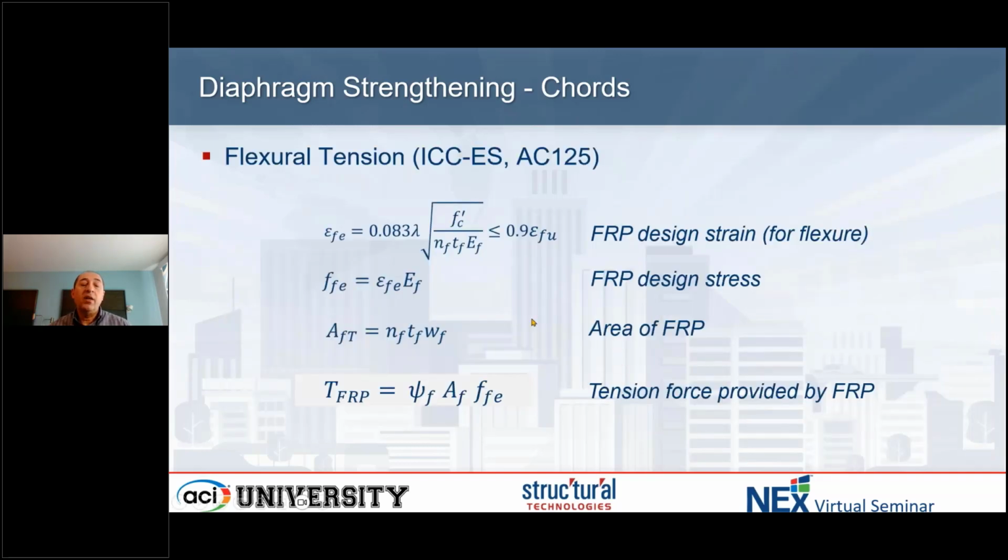In terms of design, we try to mimic this using the ACI approach, and it's also in ACI 125, similar to flexure, because really it's a deep beam going into flexure. So we use the limitation for flexure that gives me the strain of the FRP. I multiply by the stiffness, give me that stress, could be 40, 50, 60, 80 KSI. And once I multiply that by the area of the FRP, which is number of layers times the thickness times the width, right? I can determine the total force I'm applying.